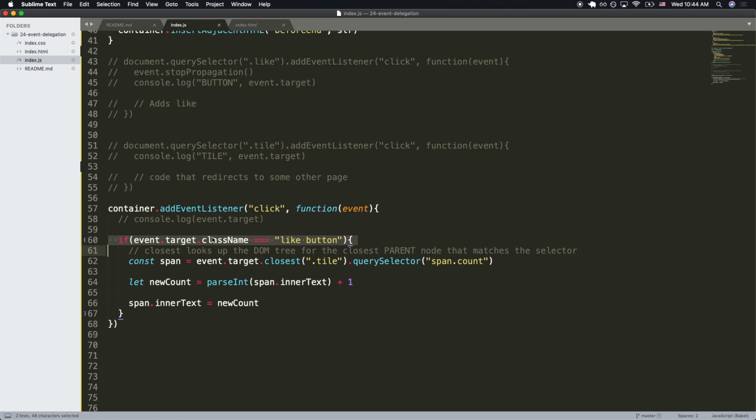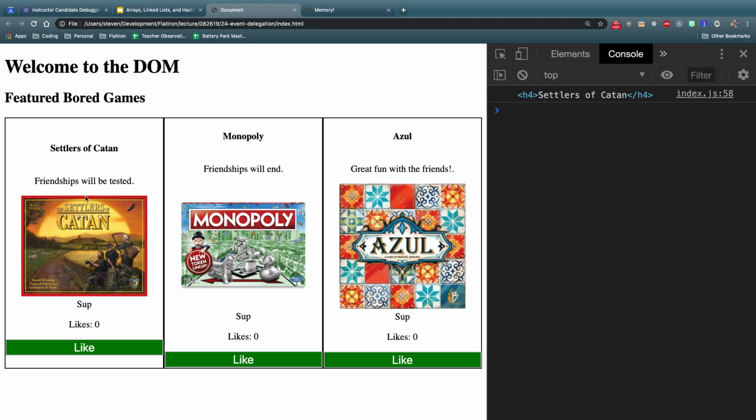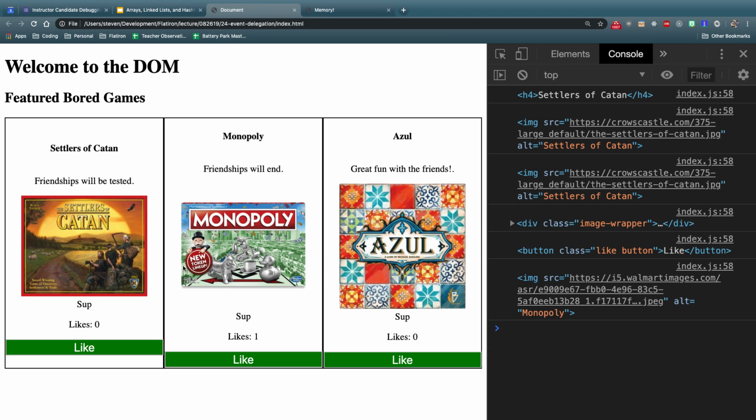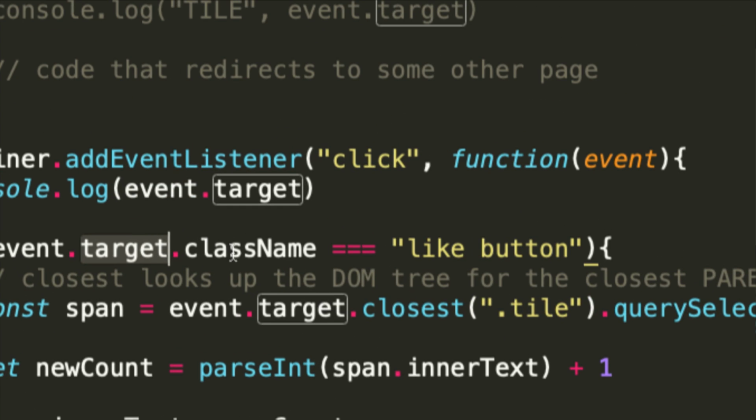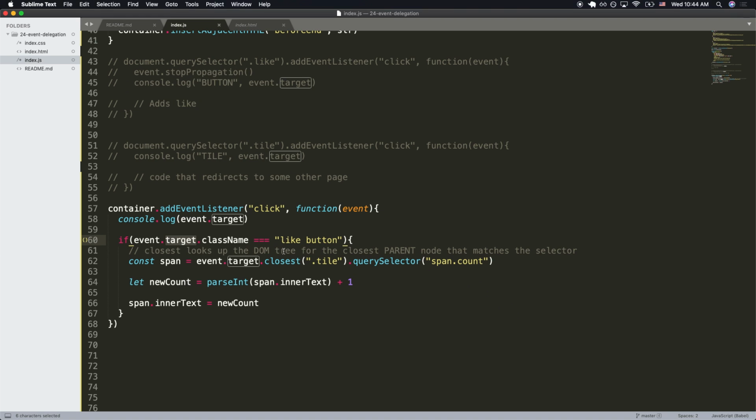The reason this works is that, technically speaking, this console log runs everywhere in the container. You see this console log that's outside of this statement. If I look at that console log, it will log literally everywhere. But only the stuff in the if statement happens when specific types of targets are clicked, like specifically the ones with class name like button. Ideally, there would be nothing else called like button on the page, right? Does that answer your question?